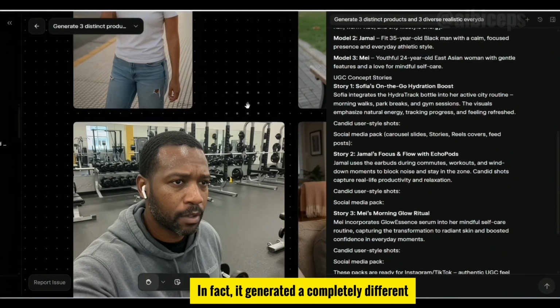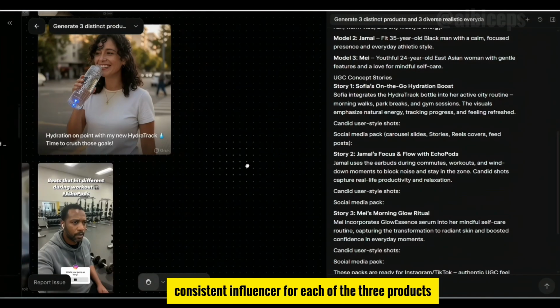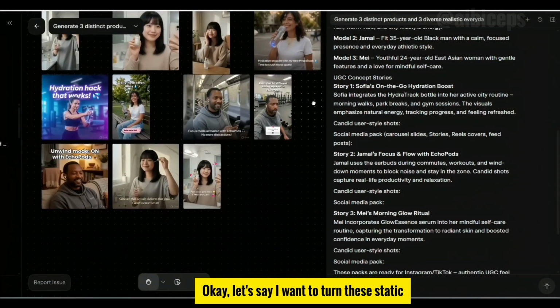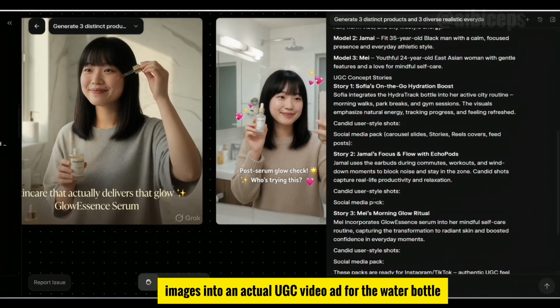In fact, it generated a completely different consistent influencer for each of the 3 products. That alone saves so much prompting time. Okay, let's say I want to turn these static images into an actual UGC video ad for the water bottle.